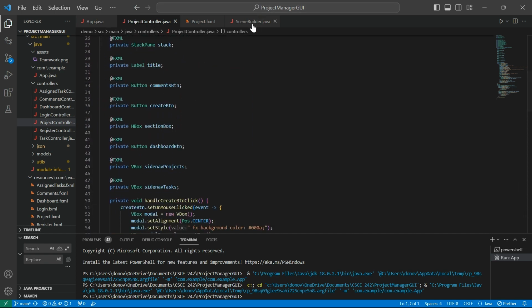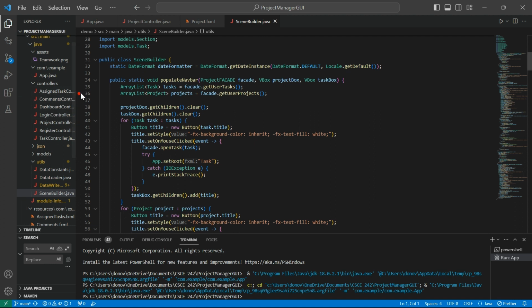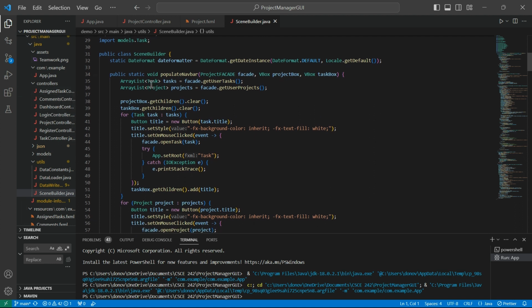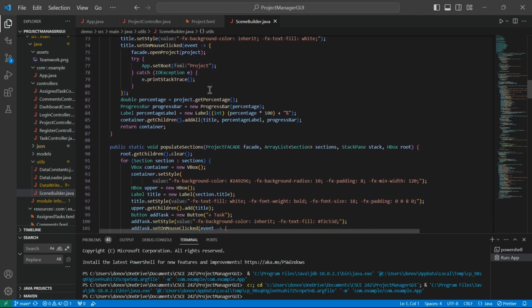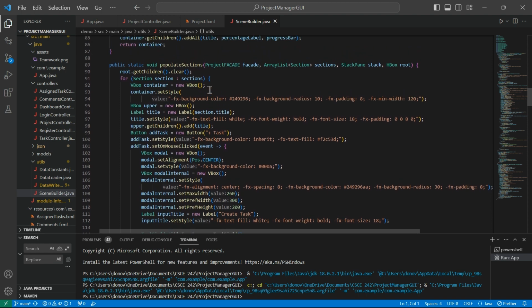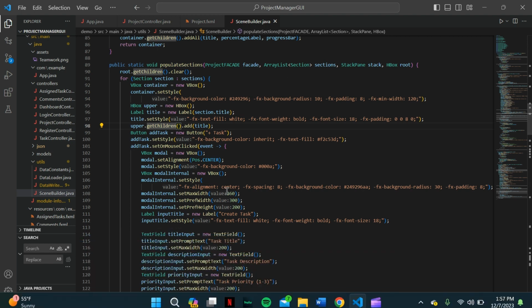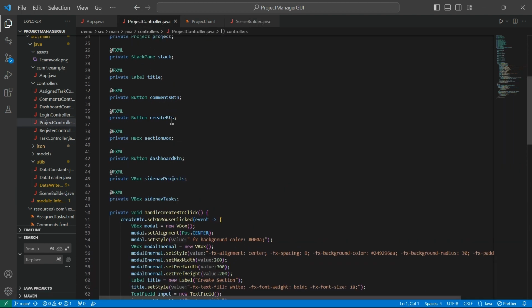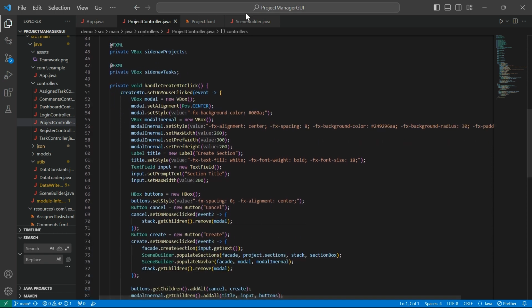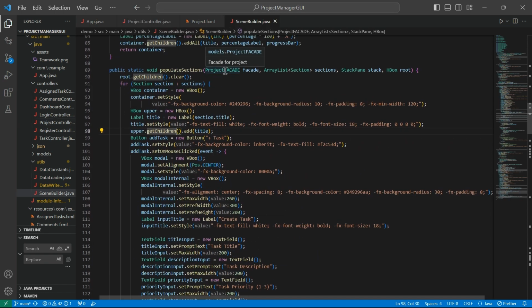We also had a class with just static methods solely dedicated to creating UI elements. So one other particularly difficult aspect of writing the front end was getting all of the sections and tasks to render. And the way we did that was in this one populate sections method, which is called from the project controller. It passes the facade, all of the sections of that project, the root stack of the page, and the root hbox for the sections to be placed in.